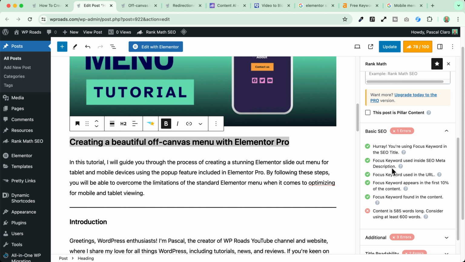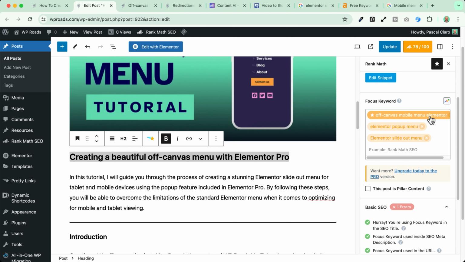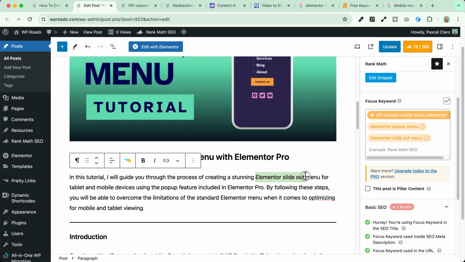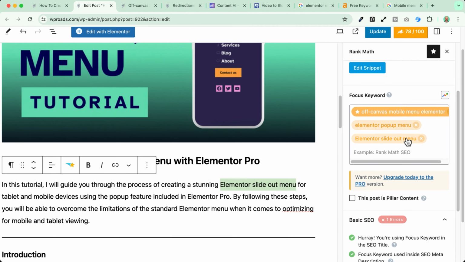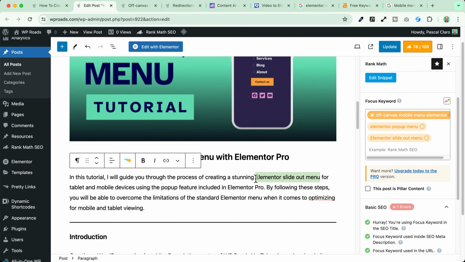So just worry. Of course, the basic SEO are the most important ones, but if you are trying to rank for a specific keyword like this one, don't be afraid to use it even in a slightly different way inside and throughout the rest of the content. Okay, down here you see I've added a keyword here, which is Elementor slide out menu, which is one of my secondary focus keywords. But it's still very important because many people will search for it in the net.